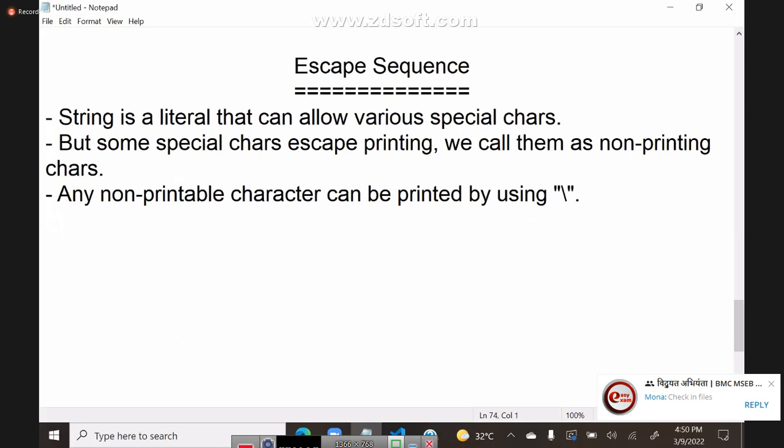This issue will come regularly in the presentation of strings. A lot of times you will face this problem. Several characters are not printable. If they are not printable, you have to forcefully print them by using slash. We have to do that, otherwise your string will go wrong.